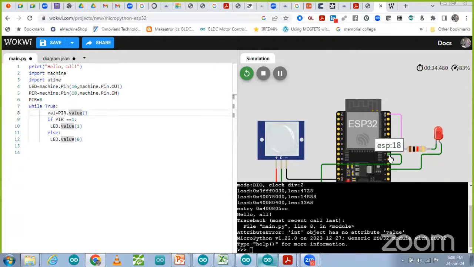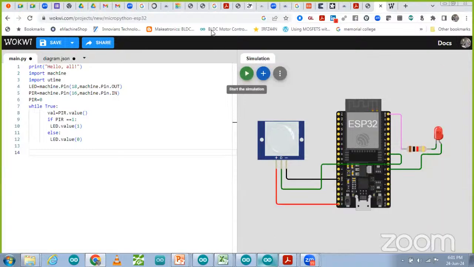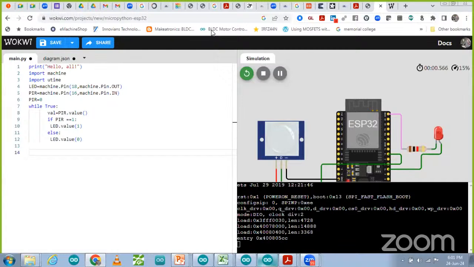Okay, so what is the pin number, 18? ESP 17, ESP 16. That is okay. Let me change the pin number over here, 18 to 16, and this one is 18. So you can type in the comment if you have any idea regarding that, if you have worked on Python.